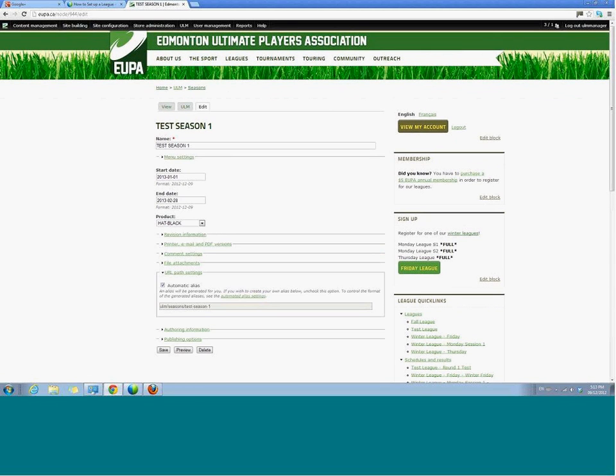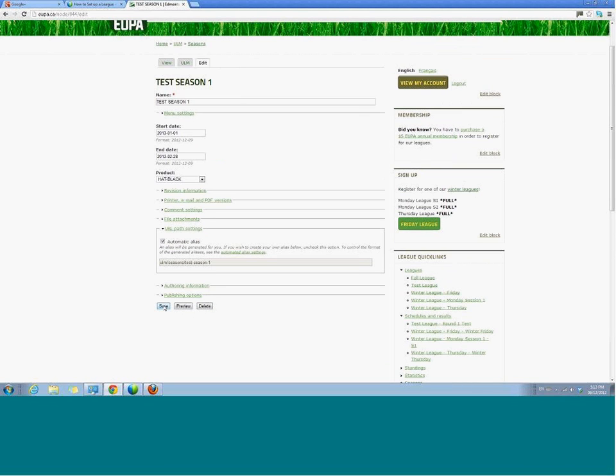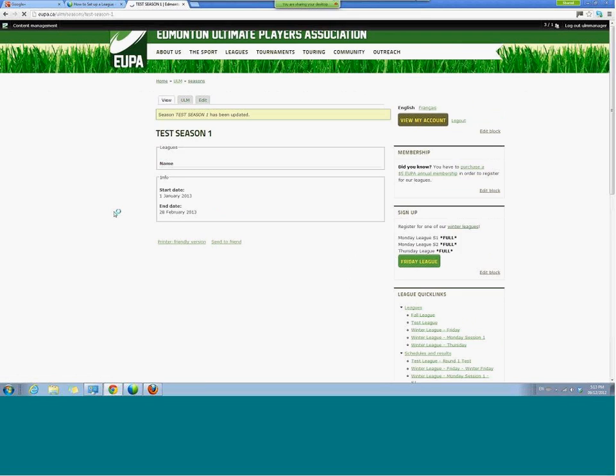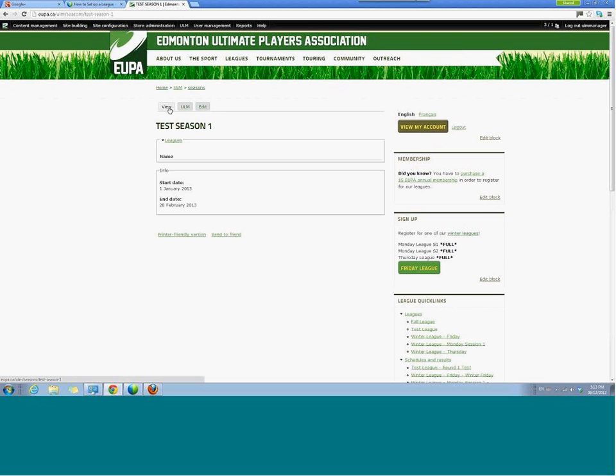If I did edit the information, I would simply click on the Edit tab, and then I can revise all of the information that I've previously entered. I would delete the season. So save that. In this case, I just want to view the season. And make sure that the season is long enough to include all games, or the scheduler won't work properly.